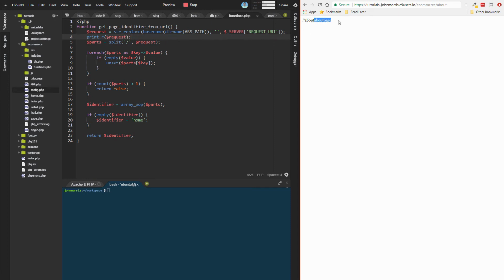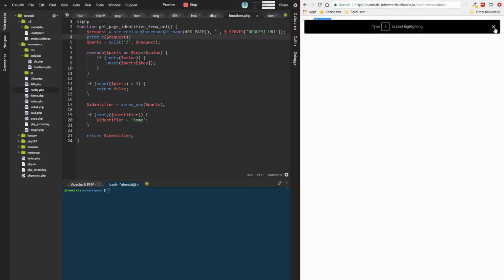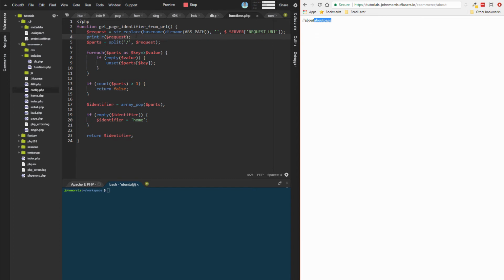Again, ignore this part right here. That comes from something else. So // about is what this turns into. Well, now we could just get rid of the slashes, but we don't know. There could be 5 slashes. There could be 2 slashes. There could be 1. We don't know. So we have to deal with this in a way that is consistent.